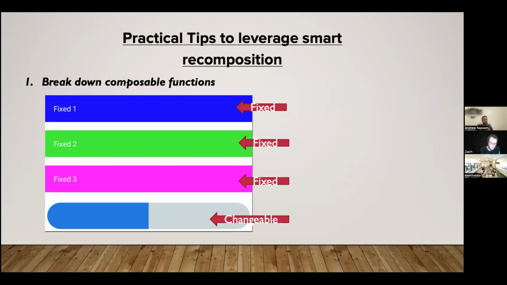For something like this example, it's better to keep all of these 3 texts in one composable function, and this 4th one in its own composable function. We can call it in the upper one. Why is that? Because if we keep all of them in one composable function, unfortunately, the whole composable function is going to recompose instead of only the part for the progress bar.